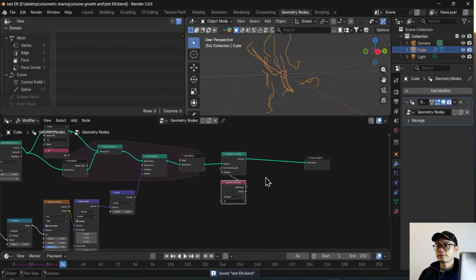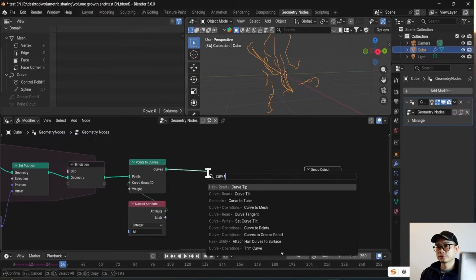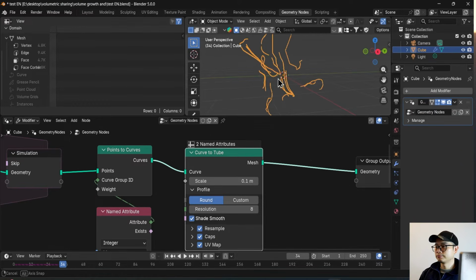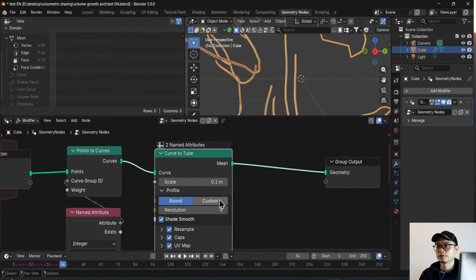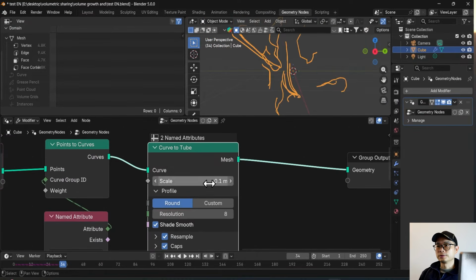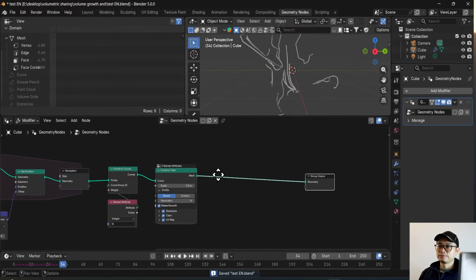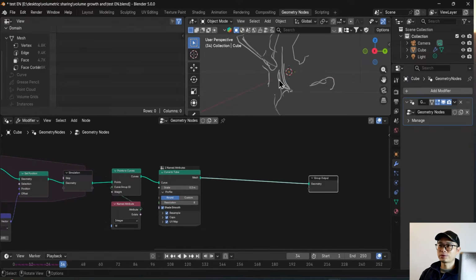So after this step, we will need to turn that curve to mesh, because we need a mesh. Maybe we have a new node here, curve to tube. So that's much simpler. Yeah. And I think maybe the radius, turn it bigger, maybe 0.3. Yeah. So from here you will see that, yeah, you can also make this.